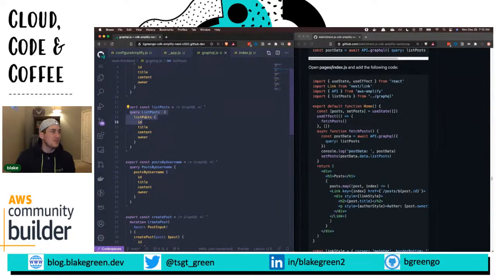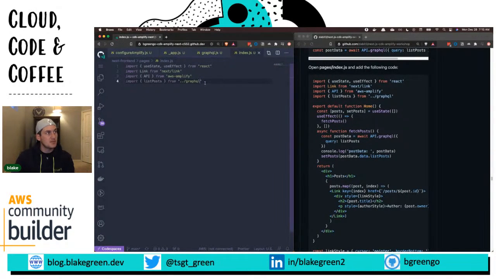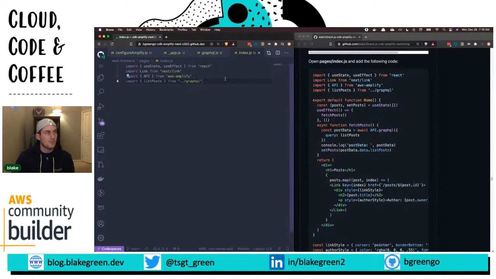Basically, this is the same query that we did inside of the graphical editor in the AppSync dashboard yesterday. So maybe that's what it's doing, setting up the skeleton for which we queried the posts, and it's just easier to import it into our index that way.